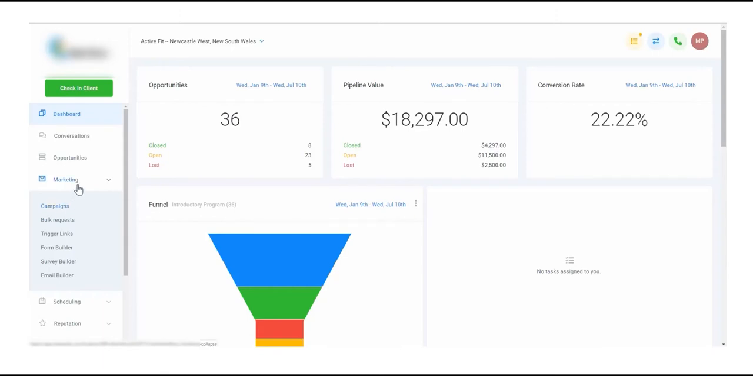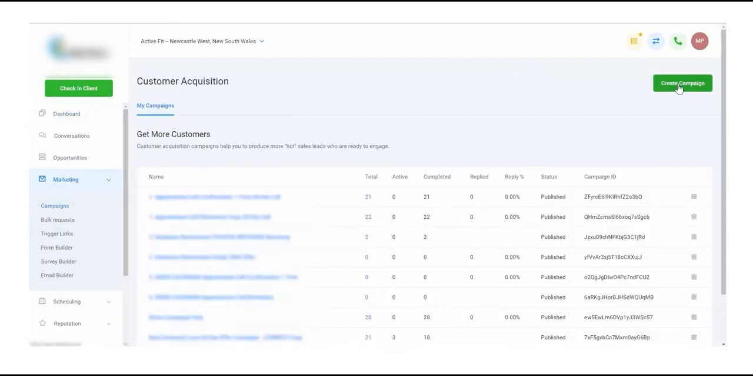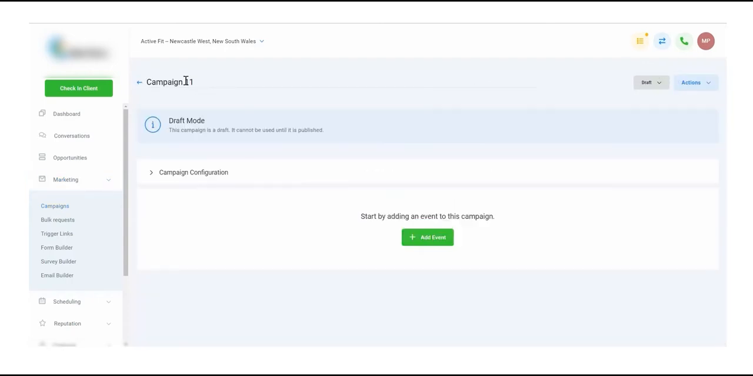So first of all, I'm going to click on marketing on the left and hit campaigns. Now, you may have already preloaded campaigns in your account, but for this one, we're going to create a new campaign from scratch so I can show you the email builder. I'm going to put in here, this is going to be our demo email campaign.